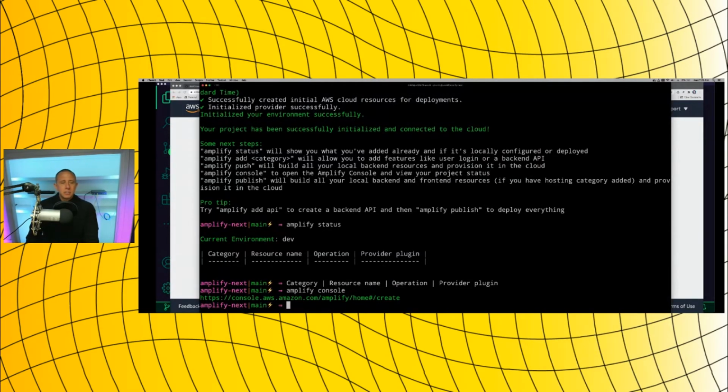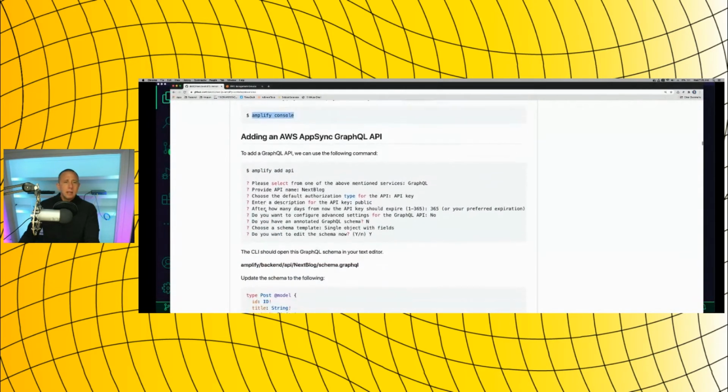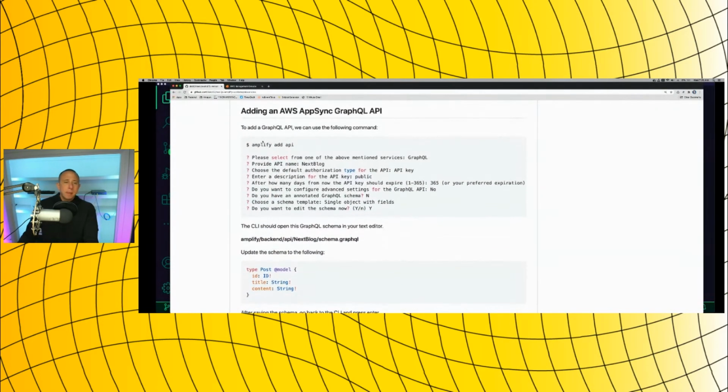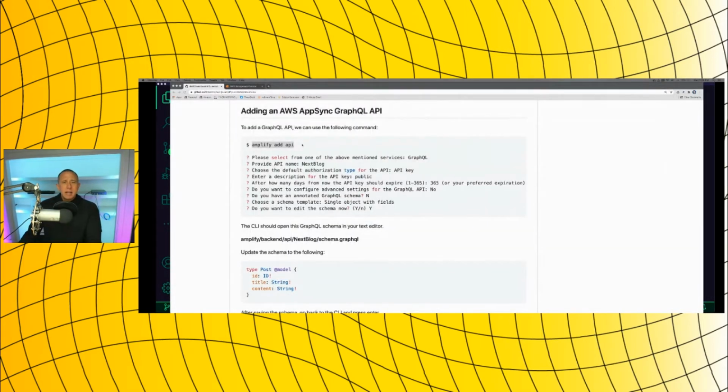So the next thing we're going to do is go ahead and go to creating our GraphQL API. To do that, we're going to run Amplify add API, and we're going to get started creating some services. The service that we're going to be creating here is a GraphQL API. When we run Amplify add API, it walks us through a few steps.